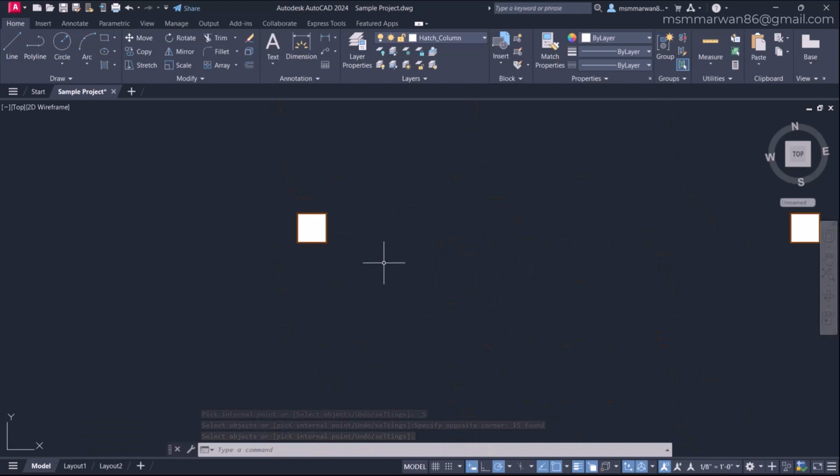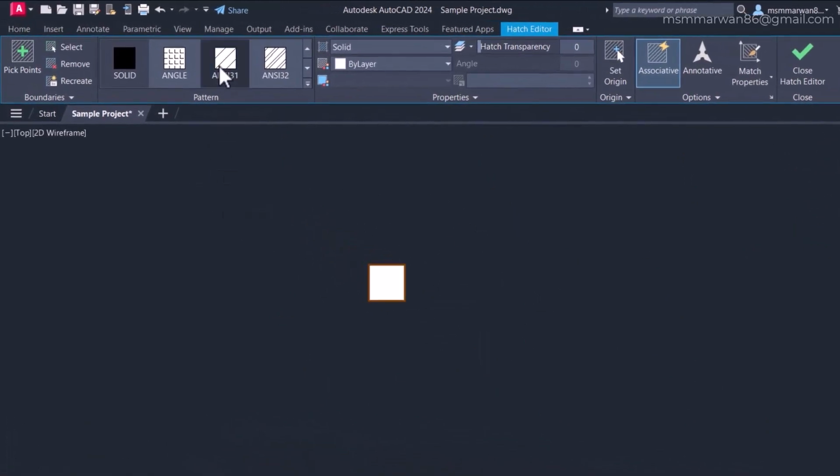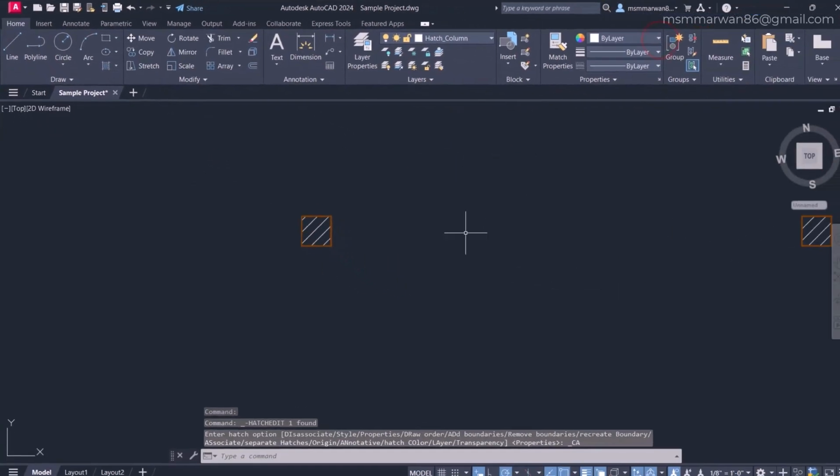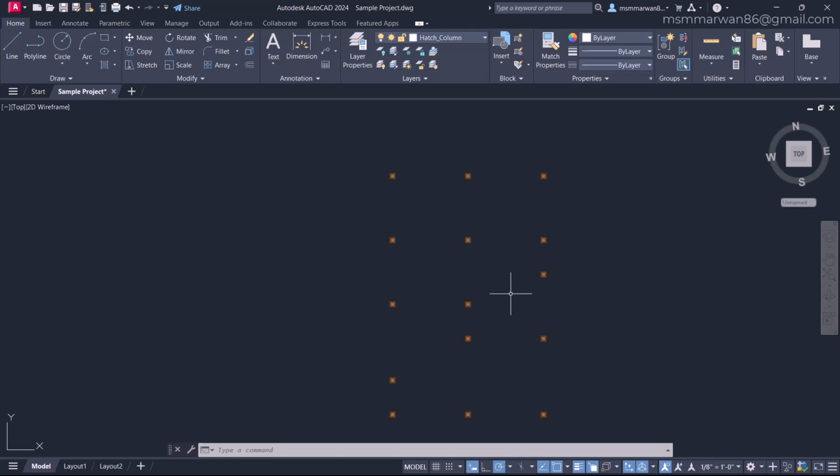Now for example, if you want to change, I can simply select the hatch pattern and change the pattern to this one. And if you want to change the scale, for example 20, I'll say close hatch editor. Now see, everywhere I'm having the hatch pattern. So this is method number one. It is very fast and easy.